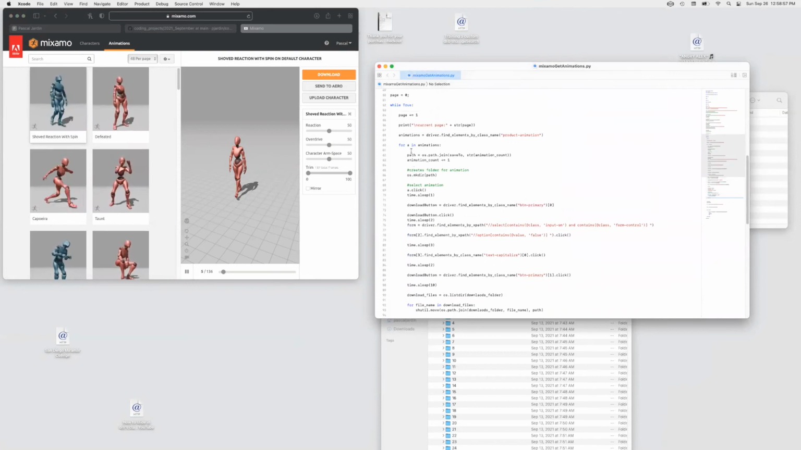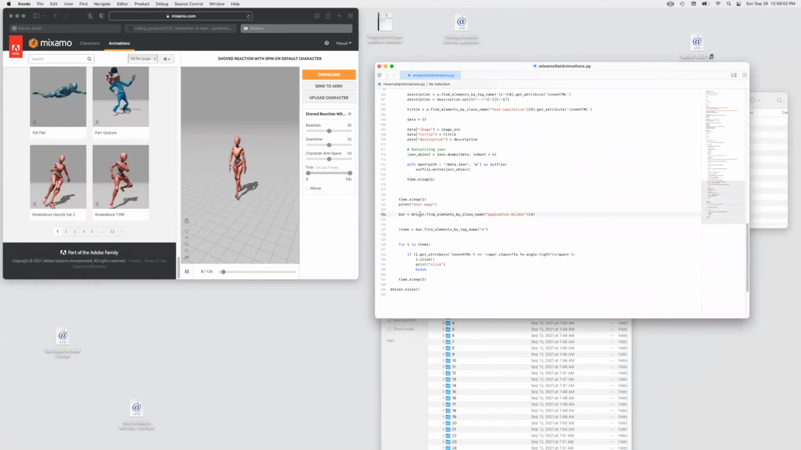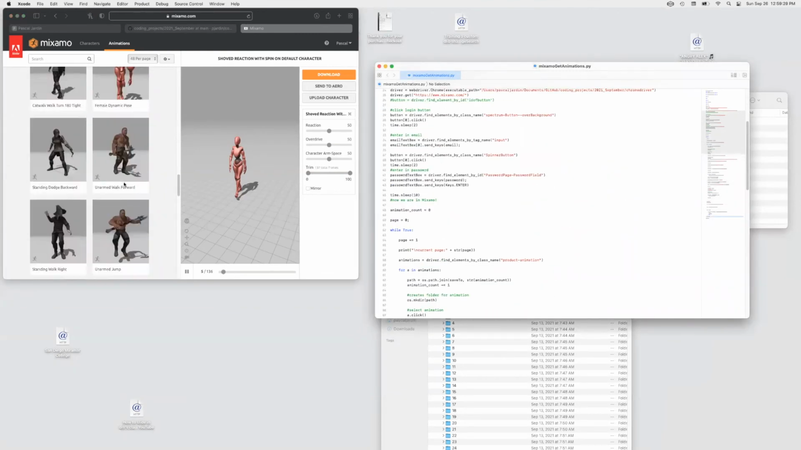And this is for an animation. So it's for all these animations. So once this is done, then I click on the next page. So find element by class name, which is this little arrow button right here. It took forever for me to find. So this is how I hacked the Mixamo.